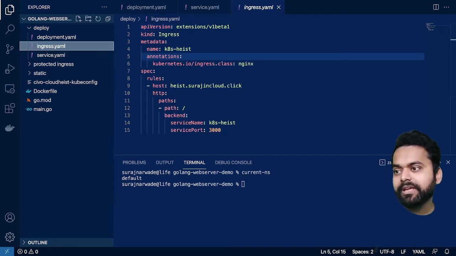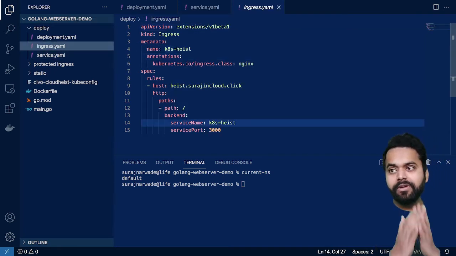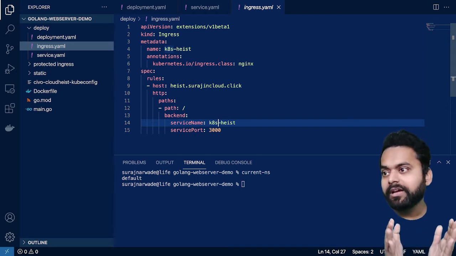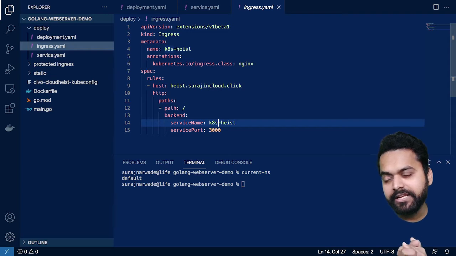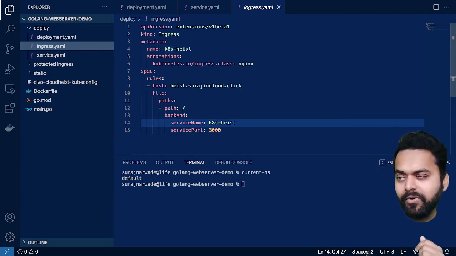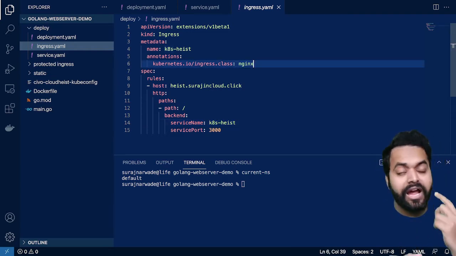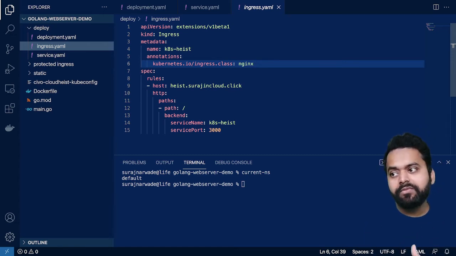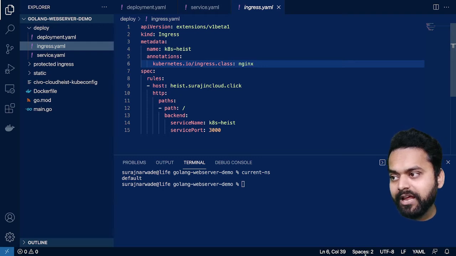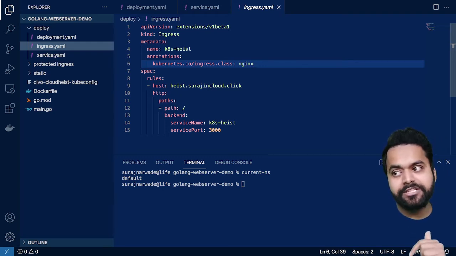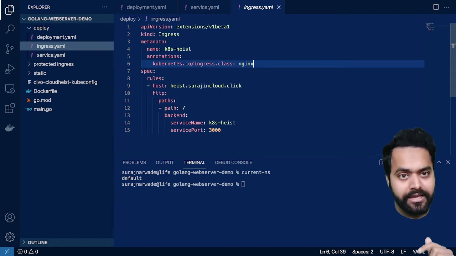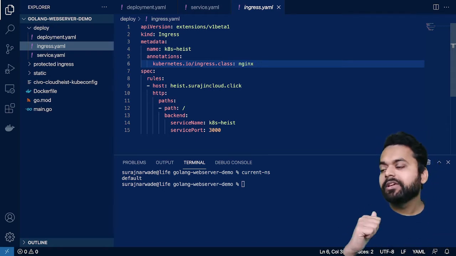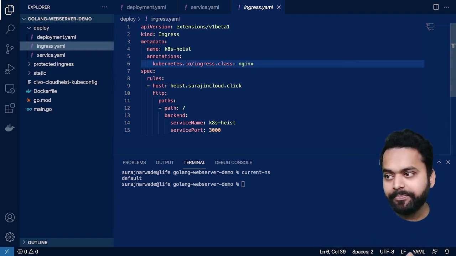Also, since we already installed the Ingress controller, I am creating an Ingress resource with the default Ingress class, nginx. I haven't created my own Ingress class, so I have to use the default one. And the host I am going to give here is heist.surajincloud.click. surajincloud.click is my domain for testing, so I am using this.